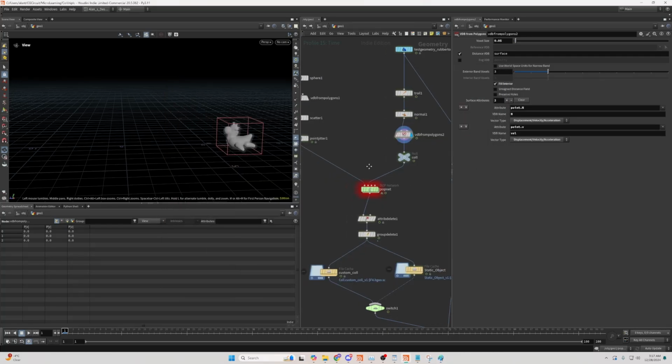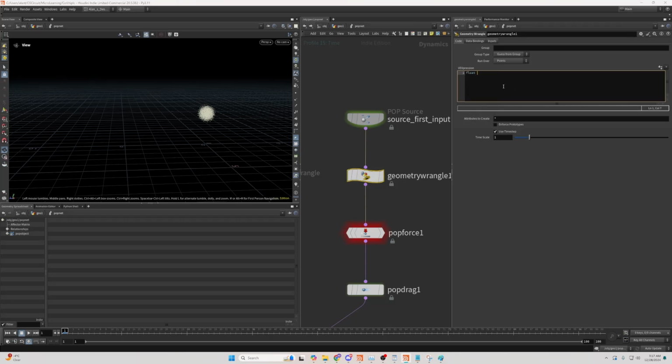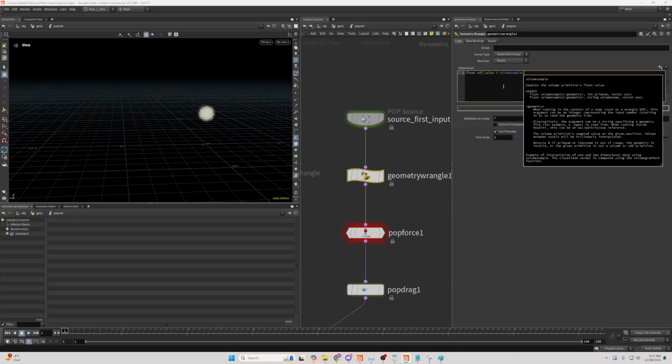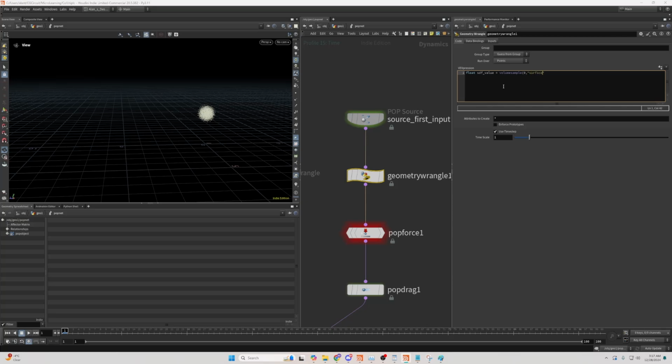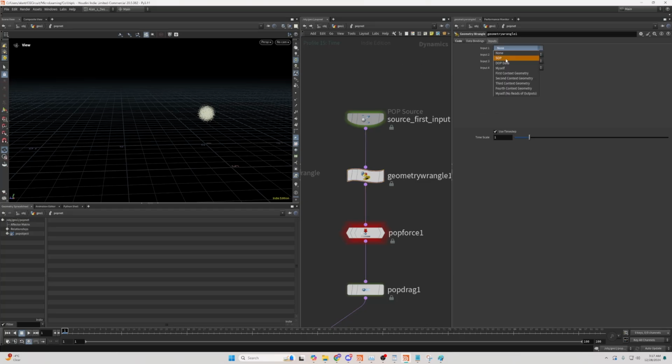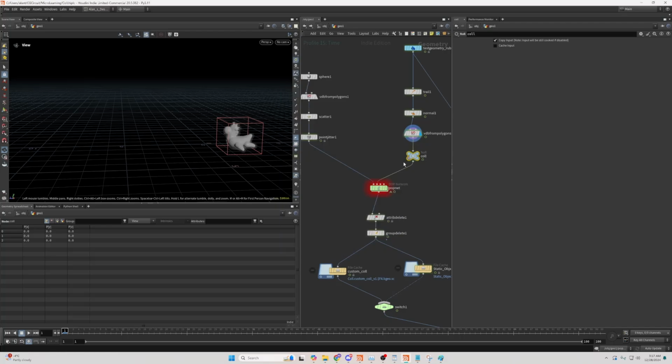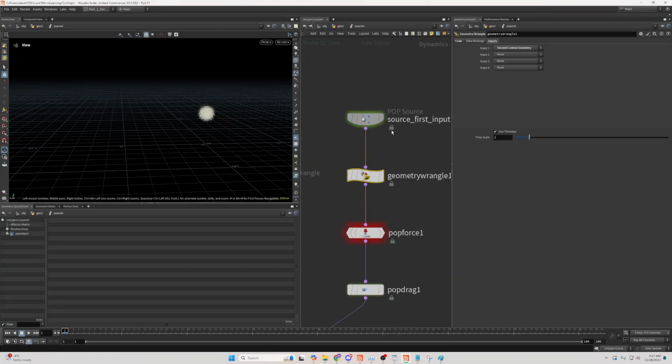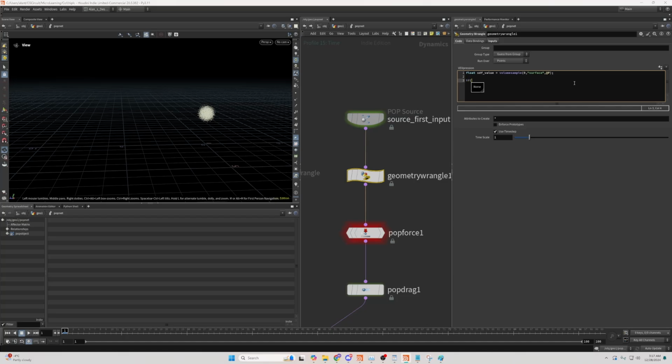So I'll be showing you how to do that in VEX code. I'll call this SDF value, which will equal volume sample surface, because that's how our volume is called. But before that, we actually need to specify in our inputs that we want our second geometry input, which is this one here, like so. Now we want to create our if statement. So if the SDF value is smaller than zero, that means the particle is inside of our collision object, then execute inside.